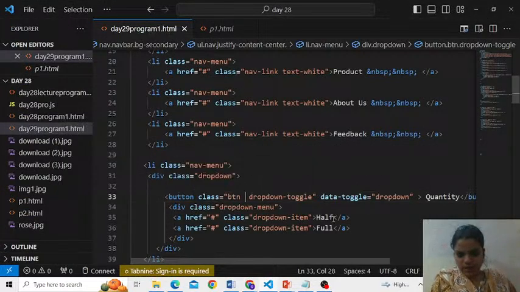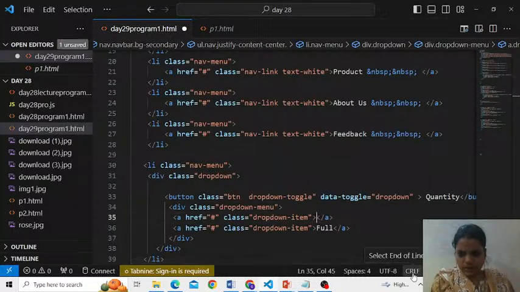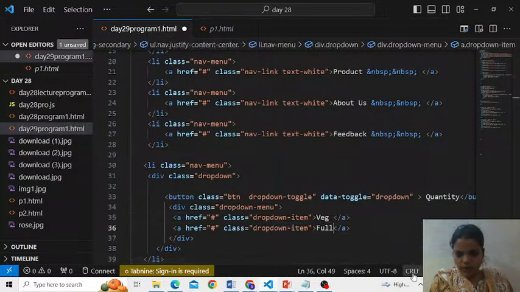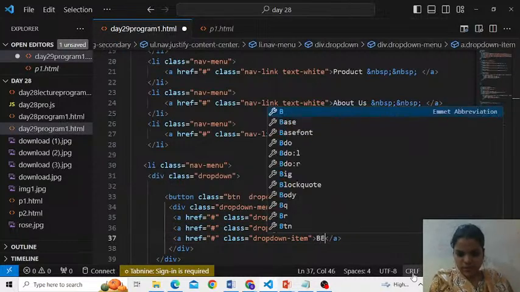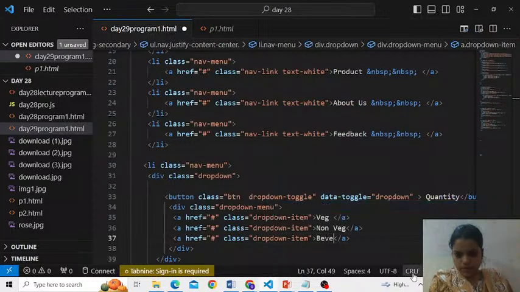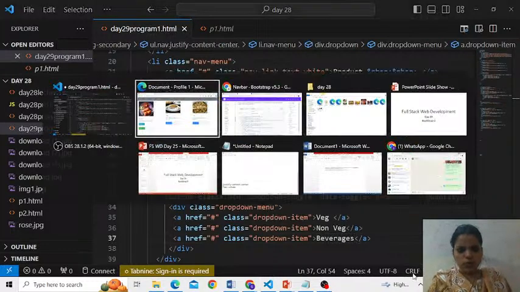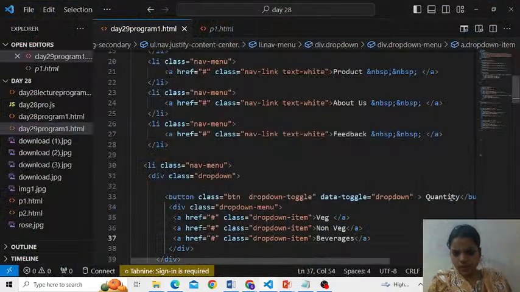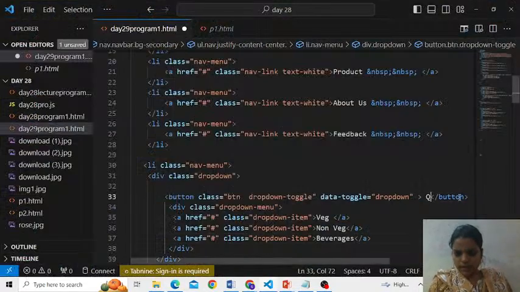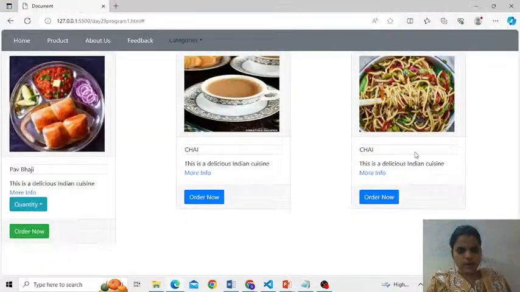Okay, let me put it here only. Say veg, non-veg, and maybe after that we are also selling some kind of beverages, and so on. Okay, you add the category. Change this quantity, but type to quantity. Let me select categories here. Okay, so this is how it shows.